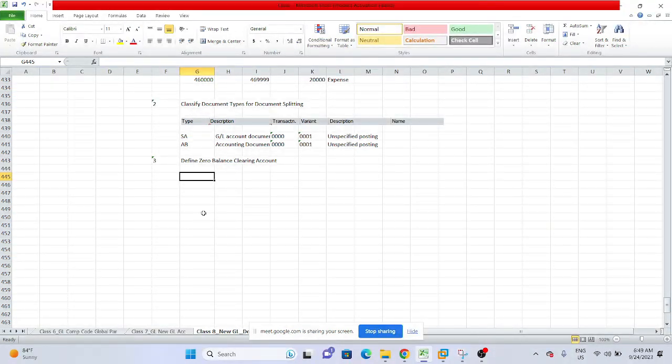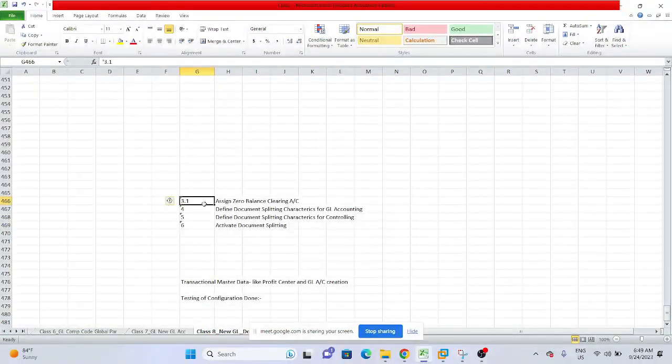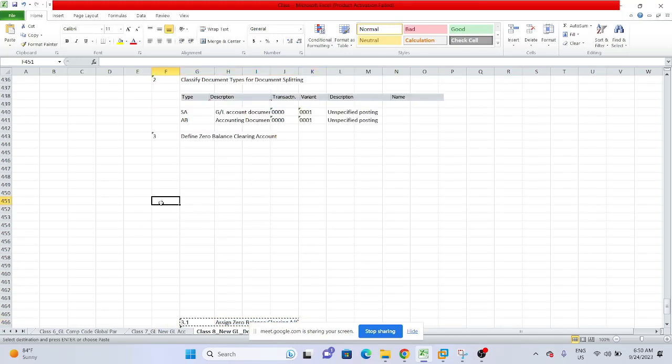See this zero balance clearing account. Actually, the third configuration is we need to assign the zero balance clearing account. But to assign it, we need to first create the zero balance clearing account, right? Only after it is defined can we assign it. Since we don't have it, we need to do that. So this assignment is the configuration. Creating the zero balance clearing account is master data creation. This is not configuration, which means it will not be saved in the TR. It is master data. So now let's proceed to create this zero balance clearing account.